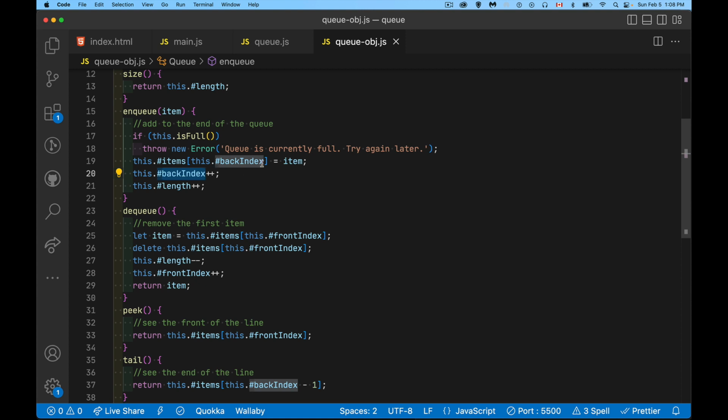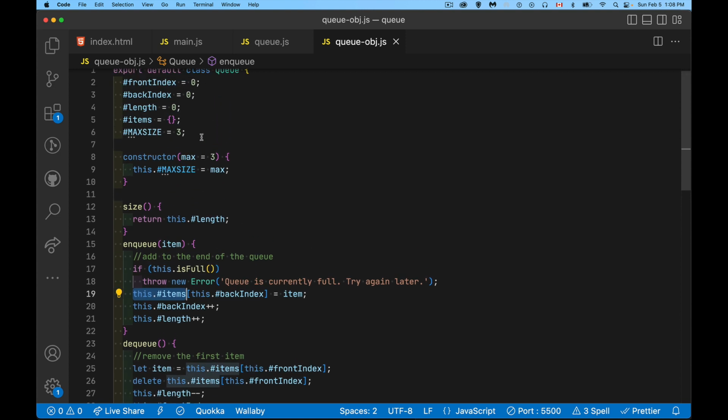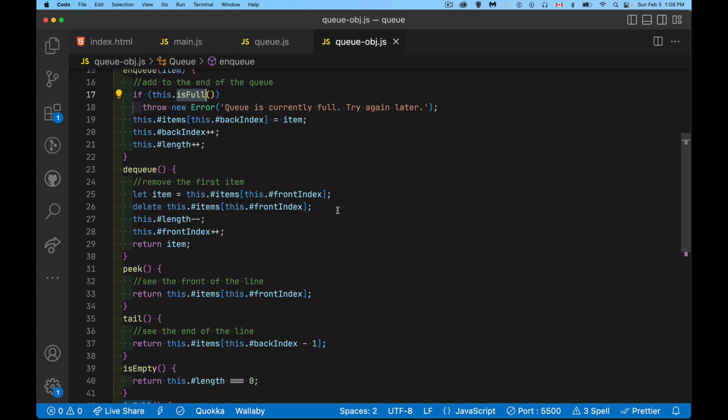So when I enqueue, I'm passing an item in, and I'm going to assign it to whatever the current value of this is. After I've done that, I'll increment the number to say, okay, now I'm looking at number 1, 2, 3, 4, and so on. And this.items, that was our object literal that we had up here. This is where we're putting it. So we're creating the property and we're putting the item inside every time we add. And just before we do that, we check to see, hey, is the queue currently full? That's another one of the methods.